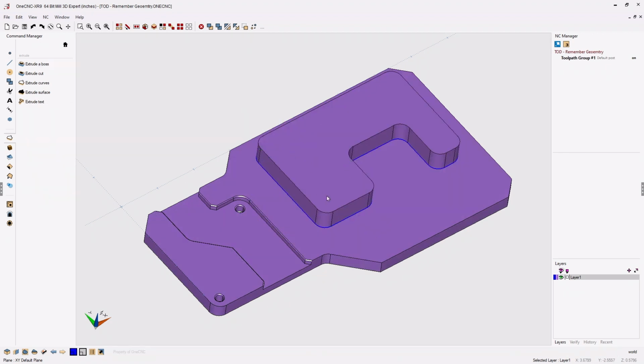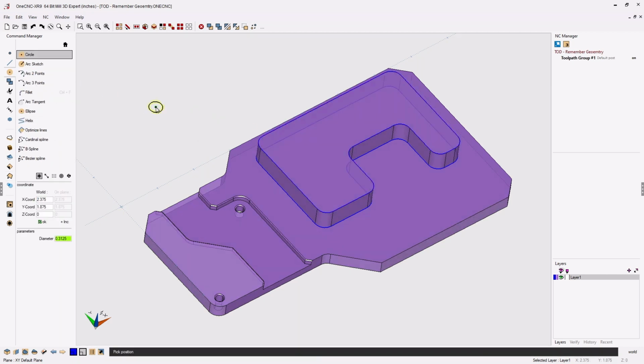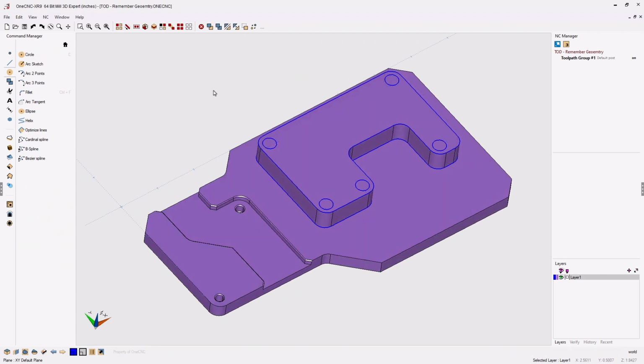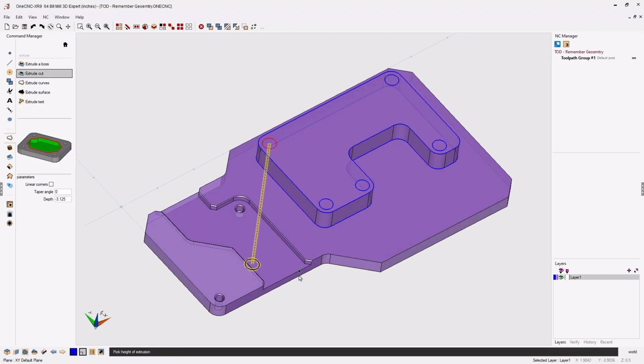Now let's say I need to create some holes. So to do that, what I might do first is extract surface edges and then go into our circle command, and all I'm doing is selecting the arc center of the existing arcs that were created here. All right, so let's use extrude cut, and let's use those circles we just created to cut all the way through the solid model.